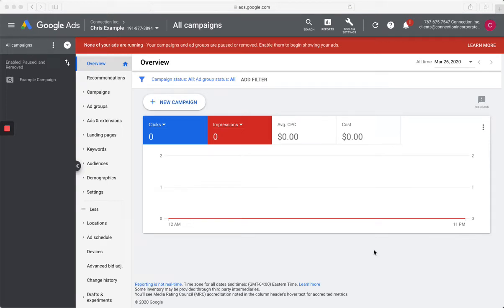Hello, today I'm going to be showing you how to set up a location extension inside your Google Ads account. This will be where you can link your Google My Business page to your ads account to help get more exposure on that page and to tell Google that you want to display ads in the 3-pack.